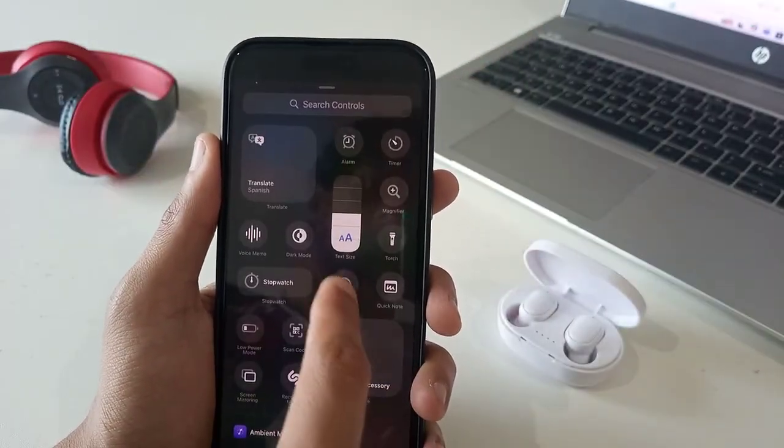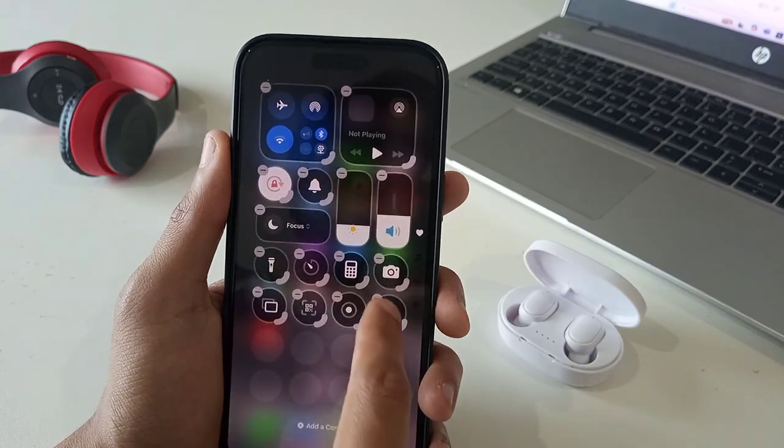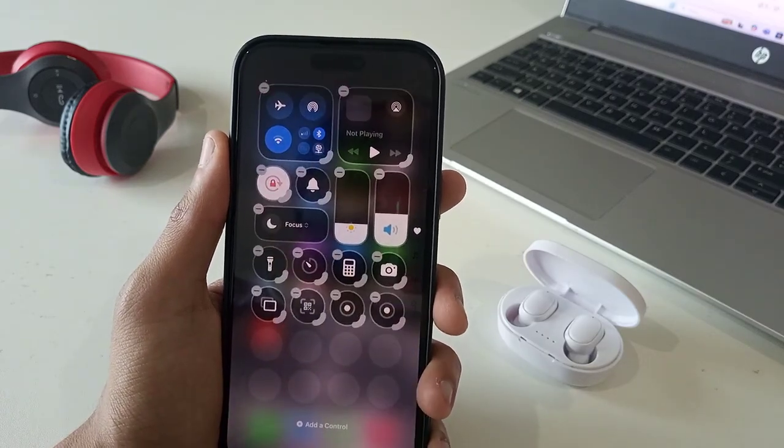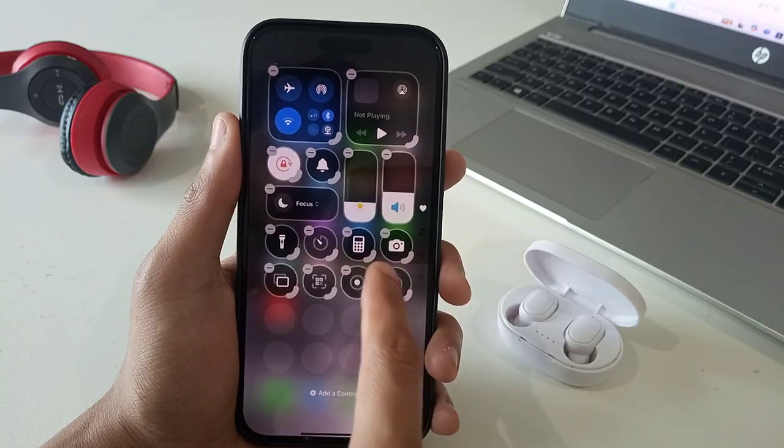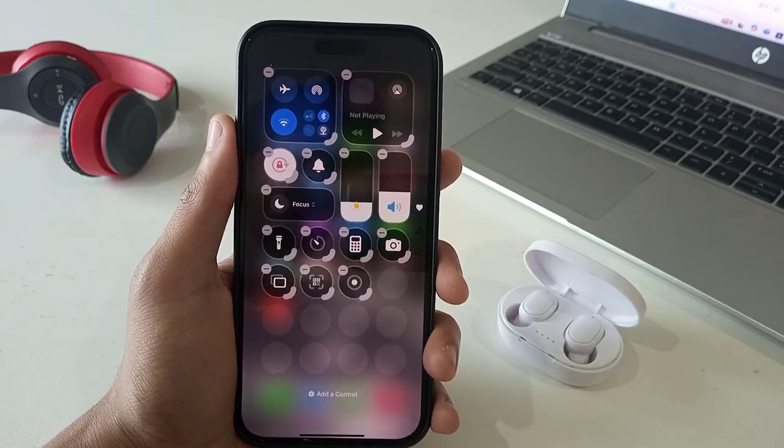And you can select it down in your main menu and then you can adjust it wherever you want to. That's how you can customize your control center.